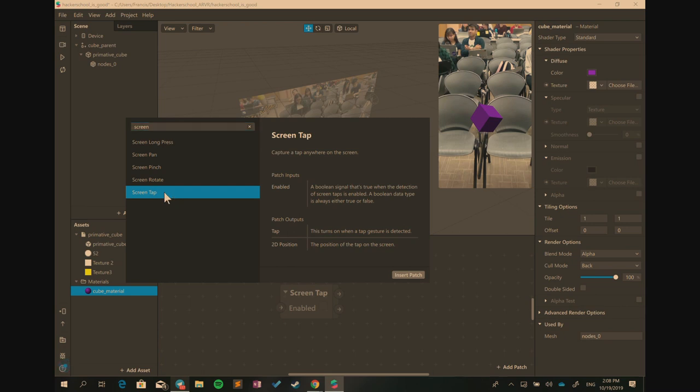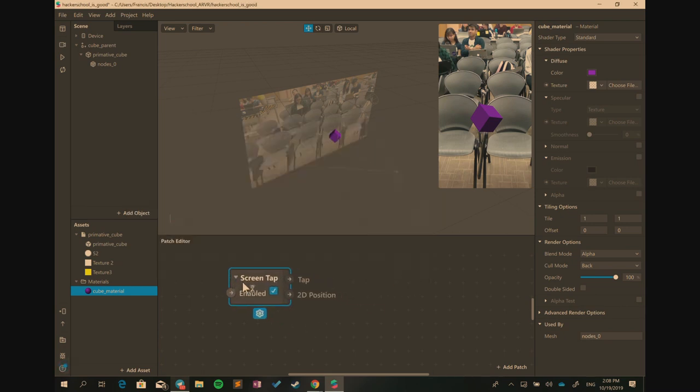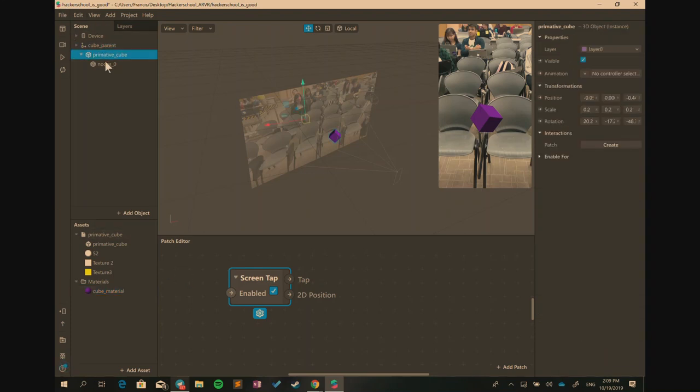Insert patch. Okay, now we got this screen tap patch. So the goal that we are trying to achieve here is to map the screen tap to reposition the cube. So let's reposition the cube to be, let's say, 0, 0, negative 0.4. And you all should see it roughly in the center of the screen. Is it okay?